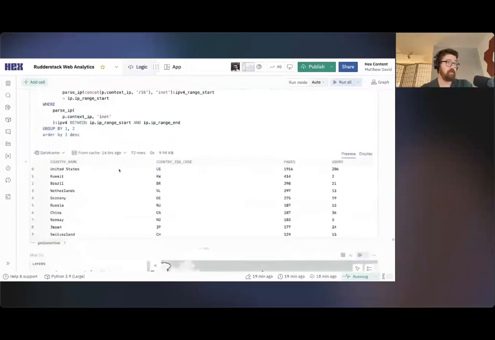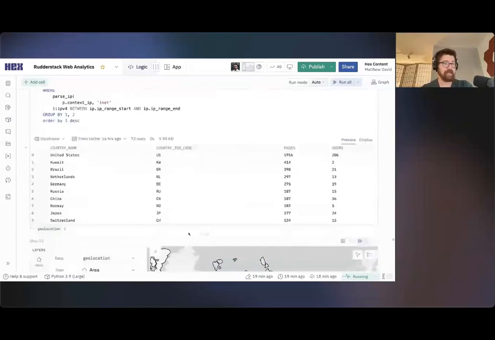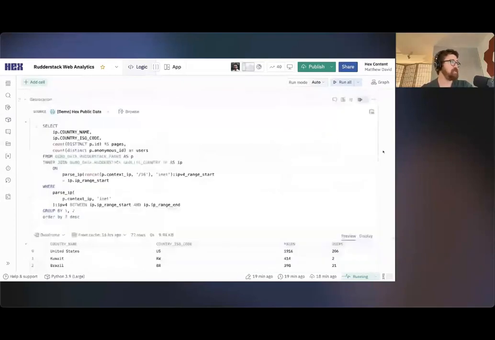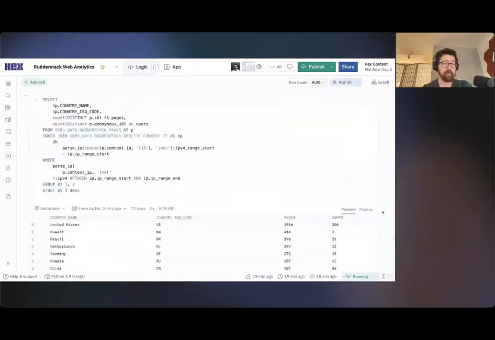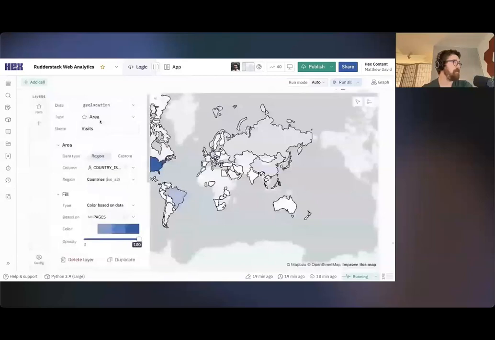And then we can go from this sort of complicated query back into a no-code Hex visualization where we just drop in the data frame, select a few coloring options, and we have a great looking chart.